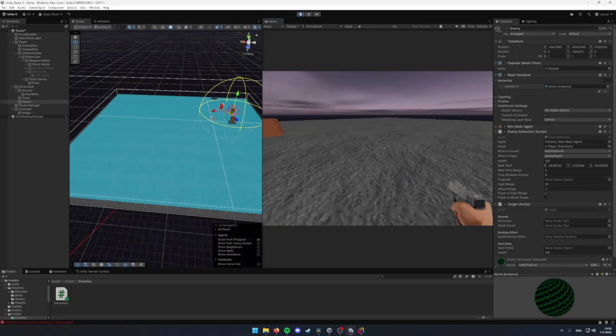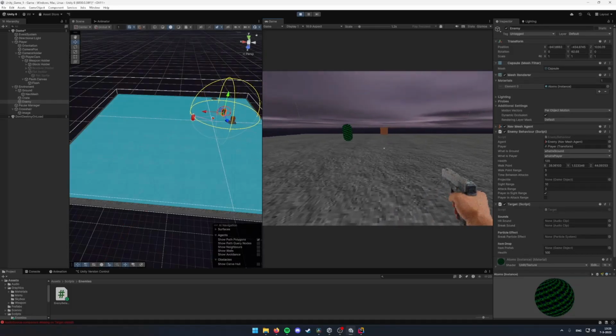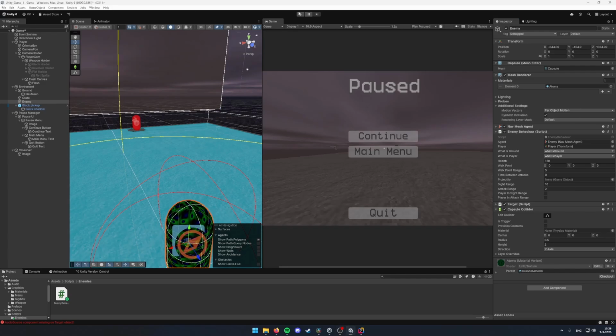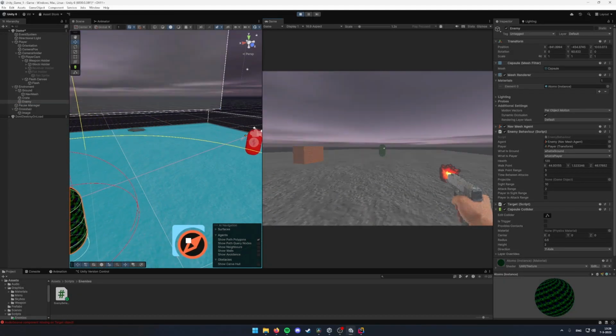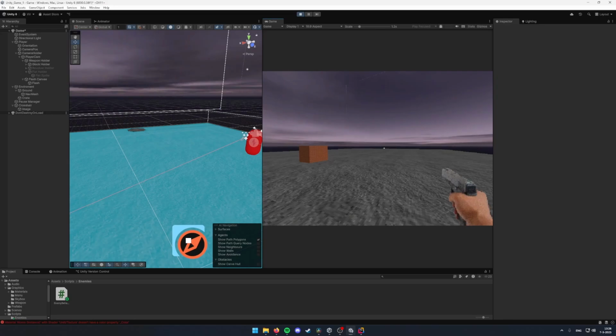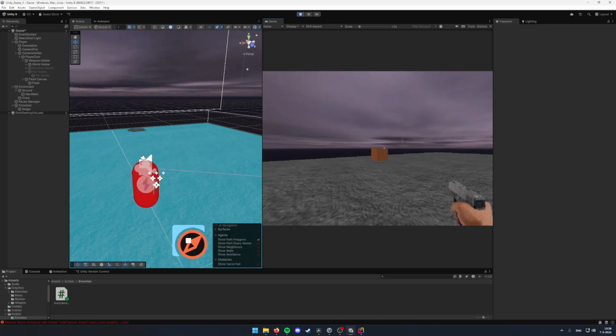Homie is not dying. Okay, let me check what I did wrong. I think I fixed it. I added this capsule collider because the bullets were probably going through him. Okay, let's get the gun, shoot him. And he's gone! Let's go!